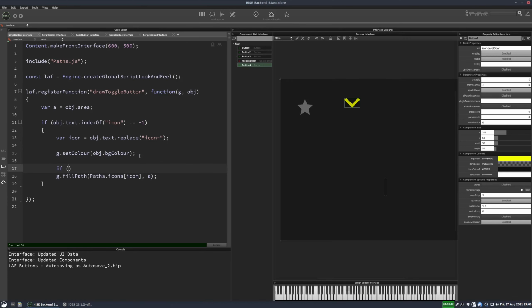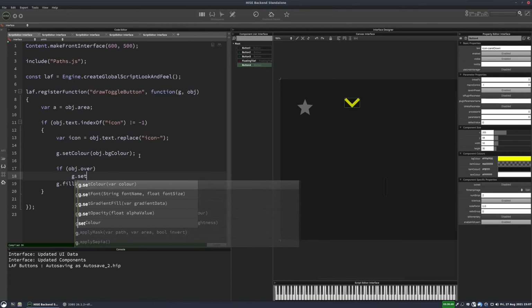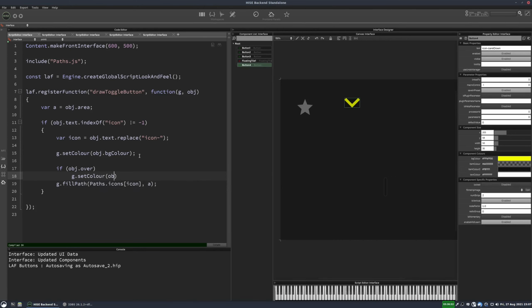So if obj.over, and if it is, we're going to set the colour to g.setColour obj.itemColor1. And this will override the background colour setting we've already applied. So if it is over, then this one will be applied. If it's not over, then this one will be.